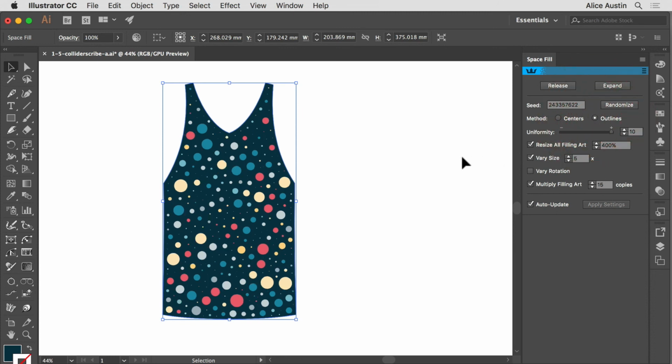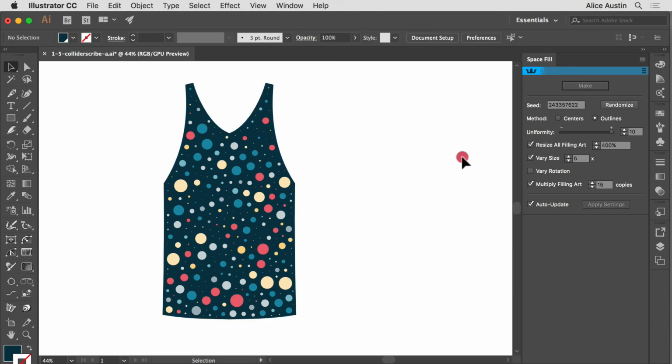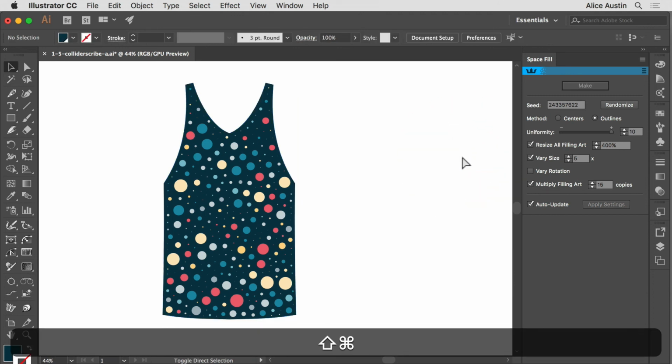And there you have it, a quick rundown of how to use Astute Graphics plugin Kaleidoscribe, and specifically the space fill function.